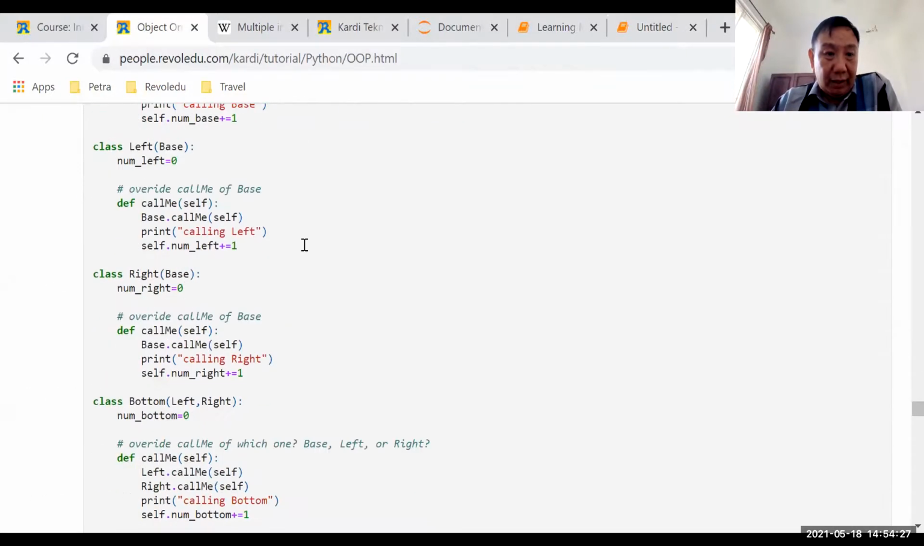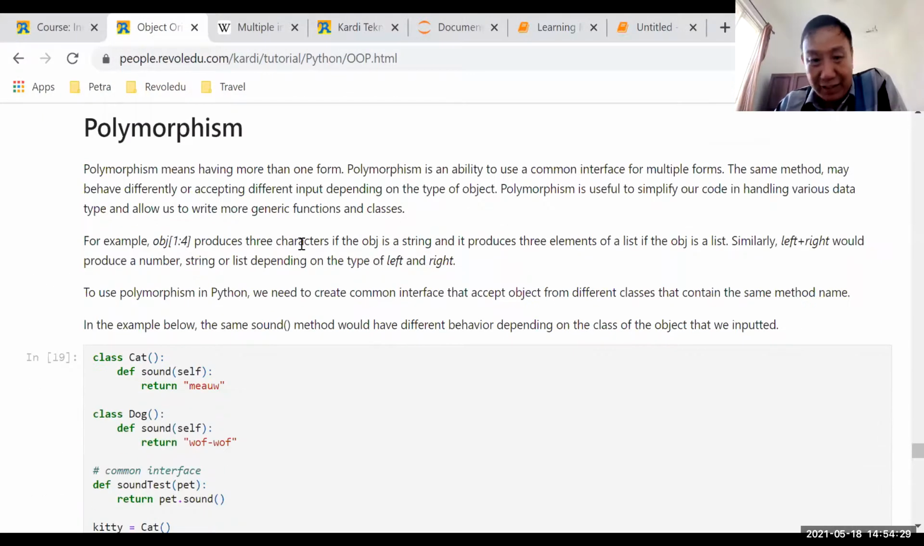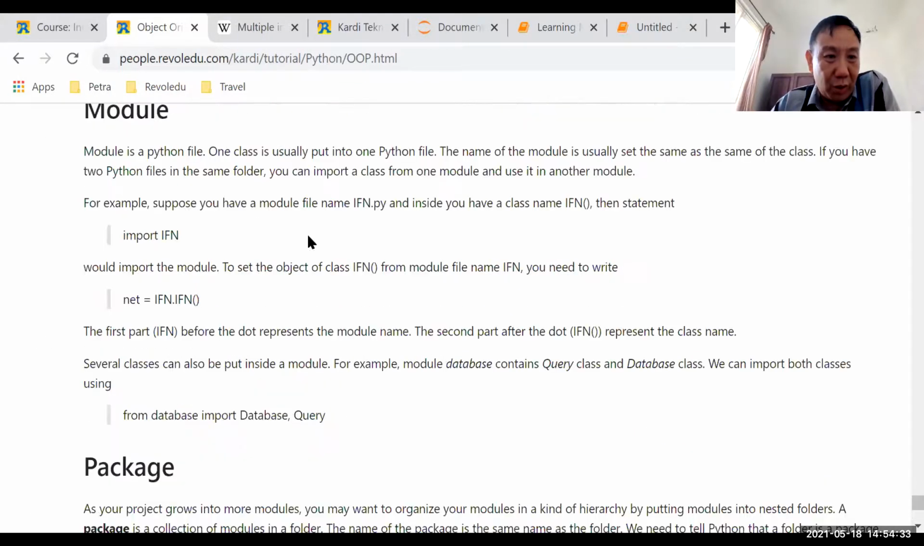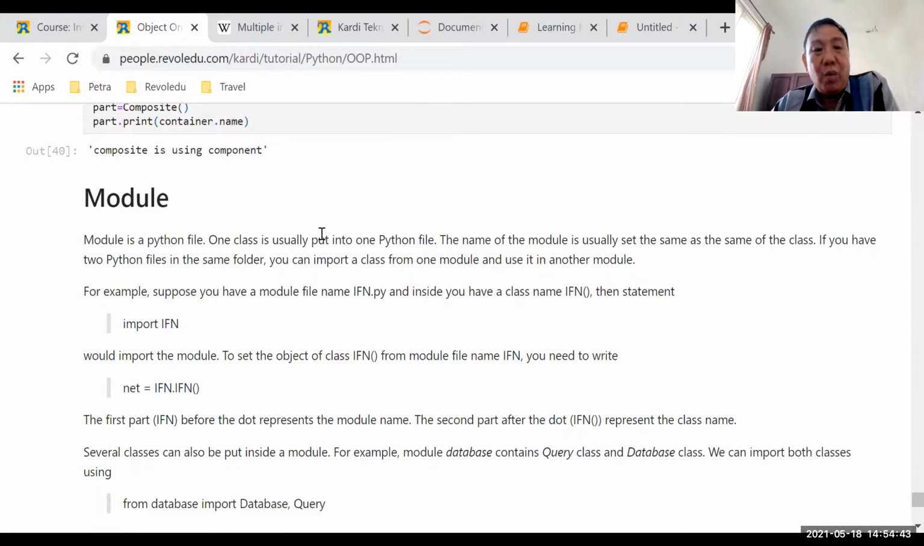Okay. The last part is easy. The last part is just module and package. So a module in Python is just a file, right? Usually one class is one Python file, meaning one class, one module. Not necessarily must be like that. You can have one file consisting of many classes. That is also okay.